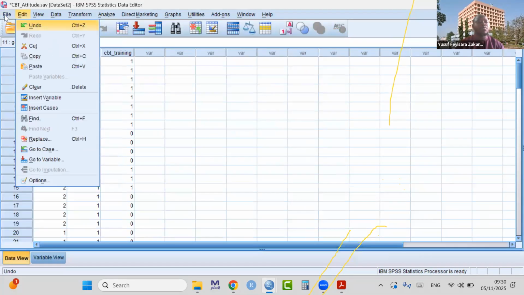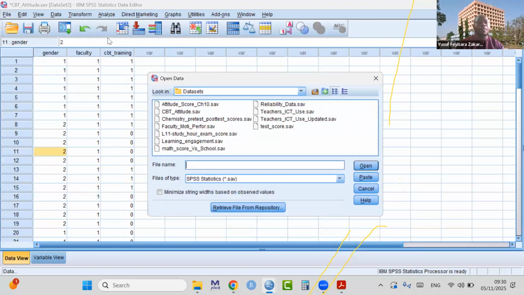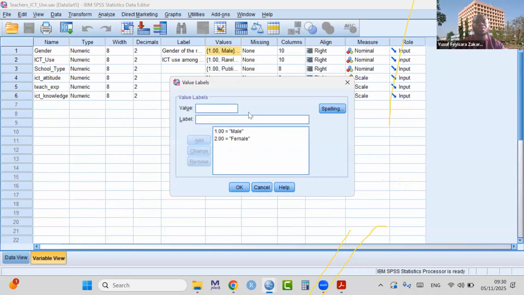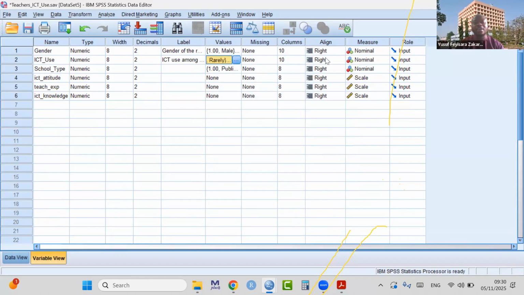Then I can now open teacher ICT use. To do that, you go to File, Open, then Data. Then you come to the teacher ICT file. We have used the data set before, so you have it here. You have gender and ICT use. You can know what you coded: one for male, two for female. Then for ICT use, one for rarely, two for sometimes, and three for often.